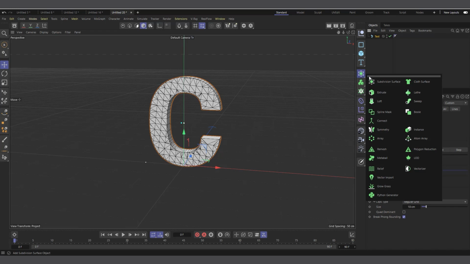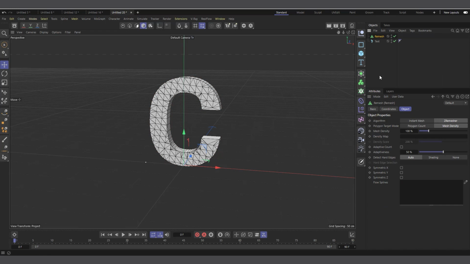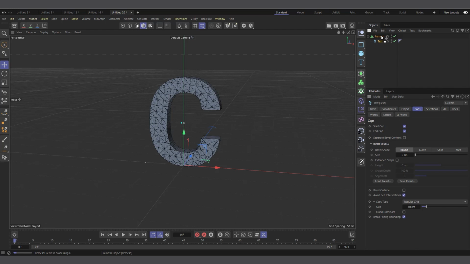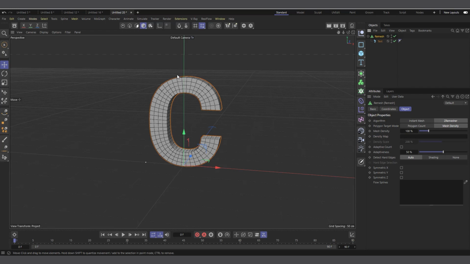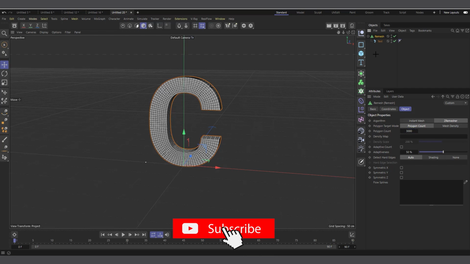So I'll come into my object and I'll choose the remesh. I'll make the text a child of the remesh, and I can see you have enough segments in there. Instead of polygon mesh density, I'll change it to polygon count, and now you have a lot of polygons. I actually increase it a bit more to like 3,000, right? So now we have this state.